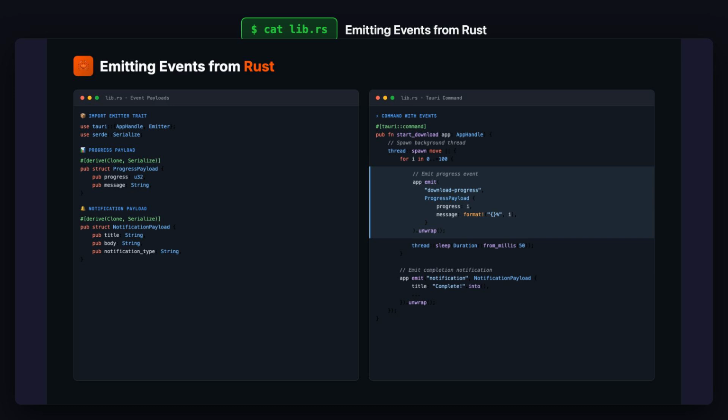After the loop completes, we emit a notification event signaling completion. This pattern of progress events followed by a completion event is common in download managers, installers, and data processing applications.